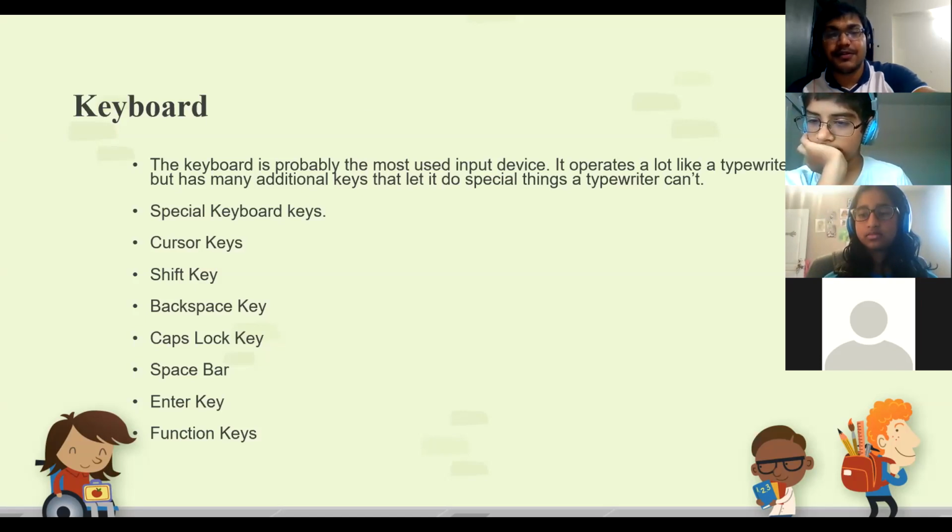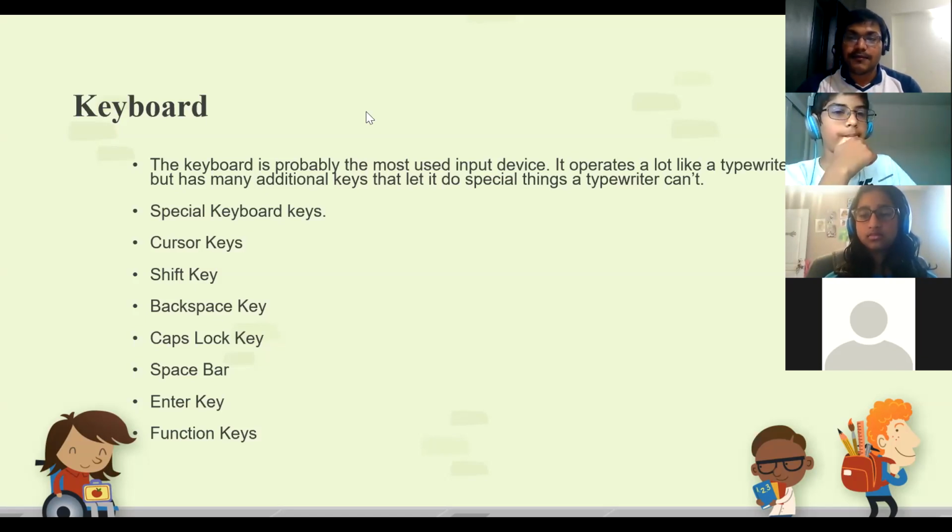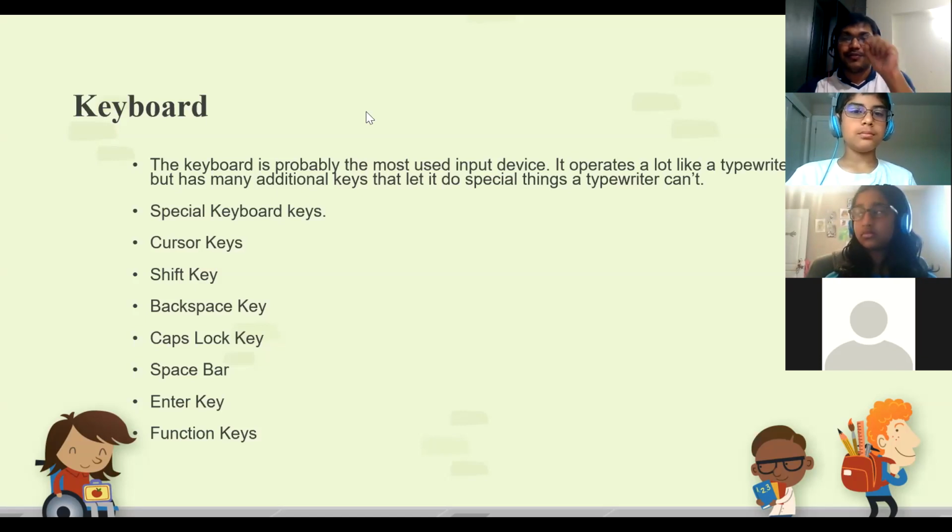Then let's come to another input device, that is the mouse. The mouse is basically a pointing device. If you see on your screen there is a cursor, it keeps on moving as you go here and there. It is a cursor, it is a pointer.